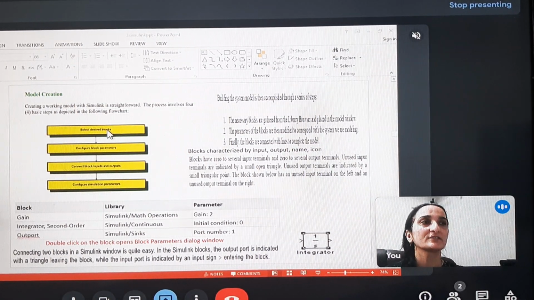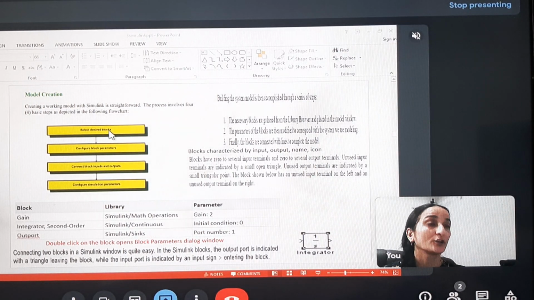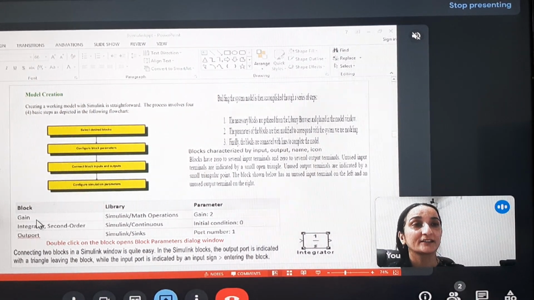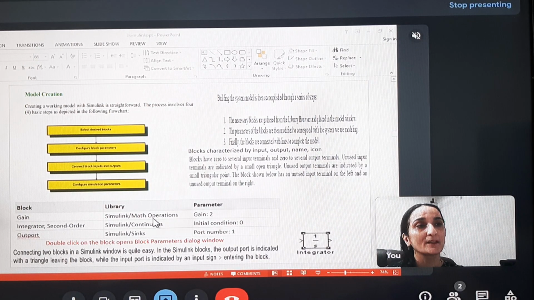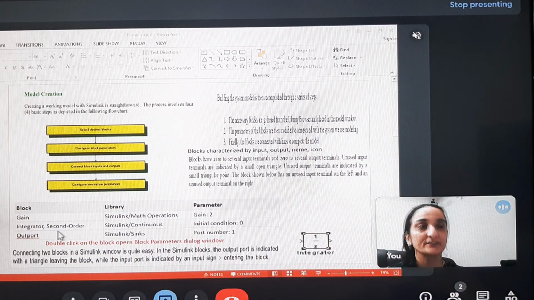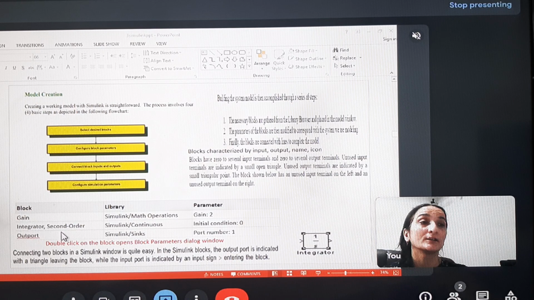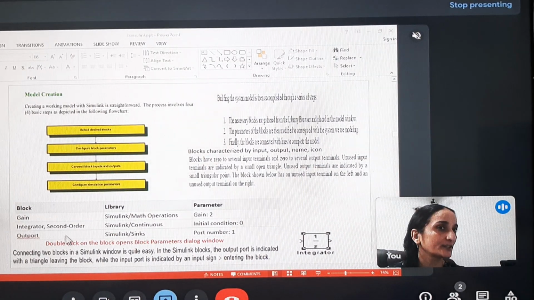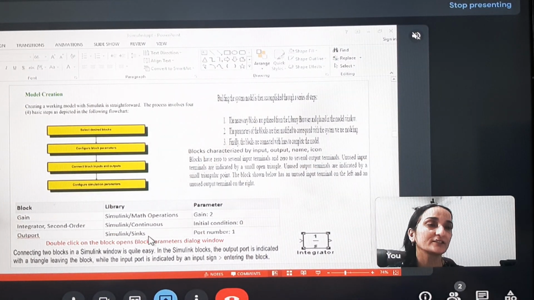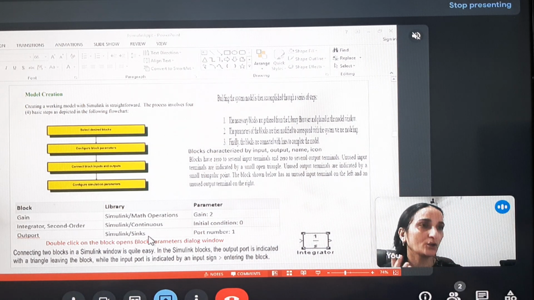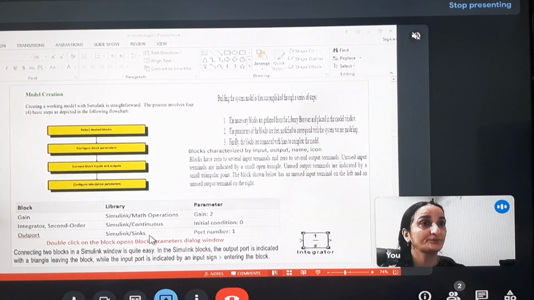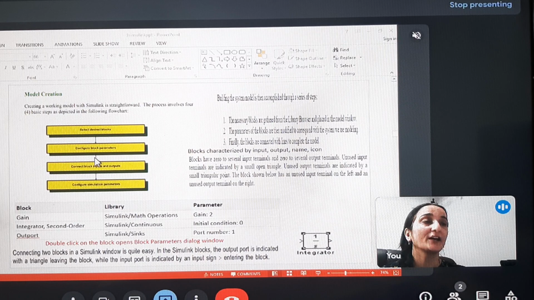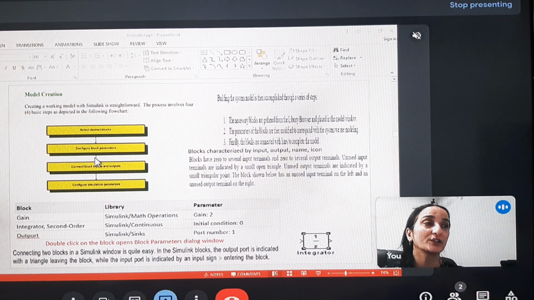The first step is to select desired blocks. For example, select gain block from the math operations sublibrary, select integrator block from the continuous sublibrary, output from the sinks library. Okay, now we need to modify the parameters of the blocks to correspond with the system we are modeling.